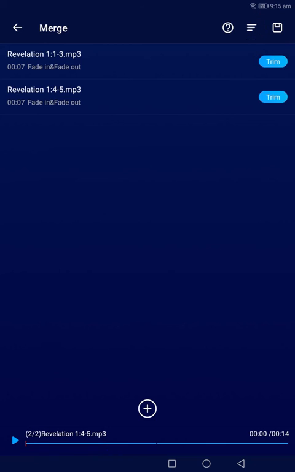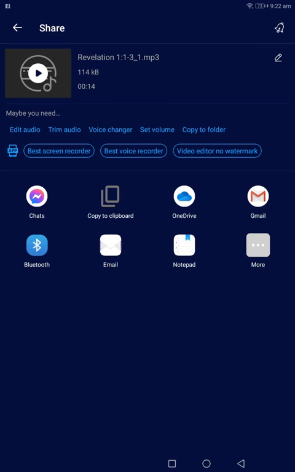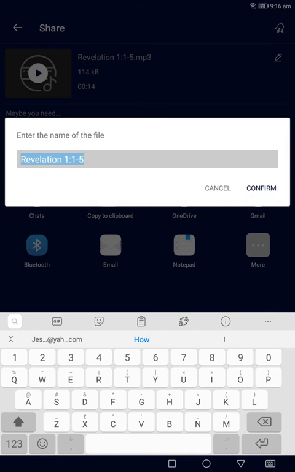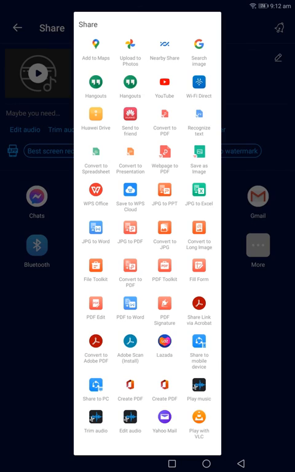Once you're ready to finalize, you may tap the Save icon on the top right corner of the screen. At this point, you will have merged your recordings into one MP3 file. You can rename it accordingly or choose how you would like to share your merged audio. And that's how you combine your recordings into one MP3 file.